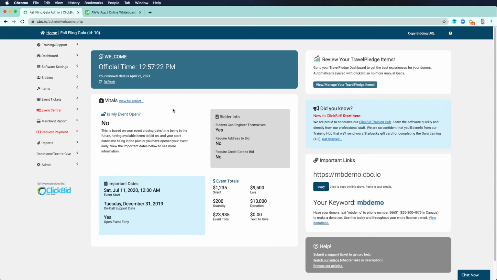I'm promoting it to happen on Saturday at 4 in the afternoon until 5. The way we look at your website, and when I say your website, I'm over here on the home screen where it says mbdemo.cbo.io. Now my keyword is mbdemo. That's what I purchased when I bought my service. This address is my venue. That's how we look at it. This is your venue. And again, we're talking about future-proofing your event. So mbdemo.cbo.io is the venue that you are promoting to all of the bidders in your virtual gala.